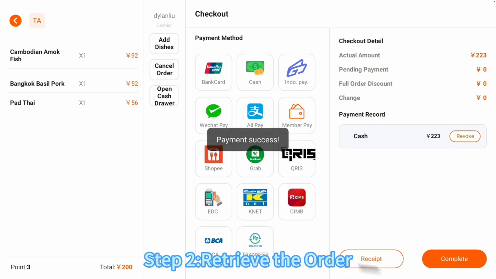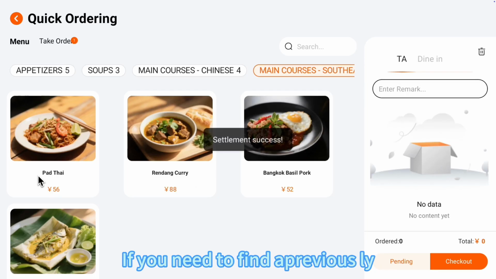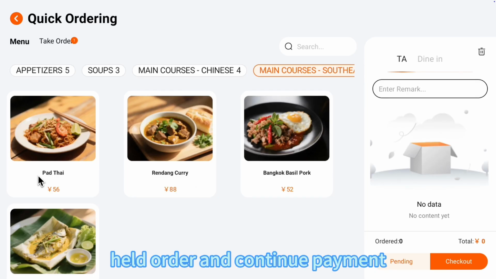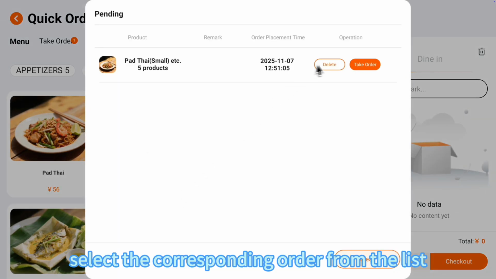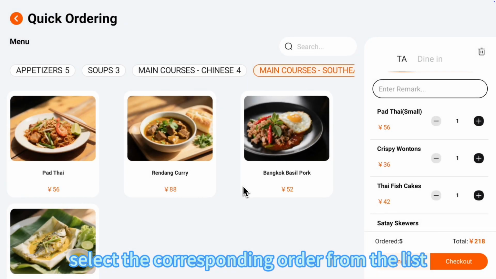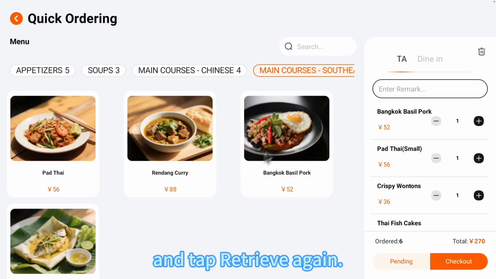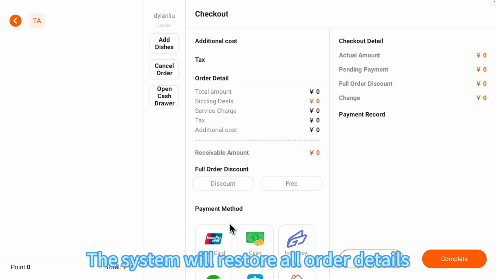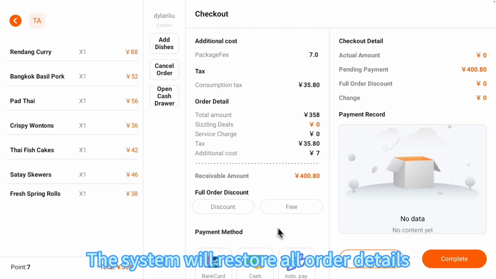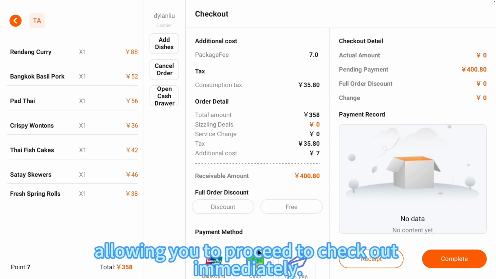Step 2. Retrieve the order. If you need to find a previously held order and continue payment, tap Take Order. Select the corresponding order from the list, and tap Retrieve again. The system will restore all order details, allowing you to proceed to checkout immediately.